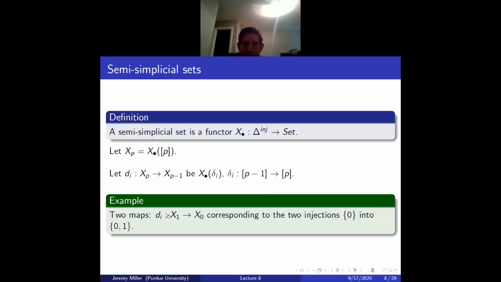So we get two maps from x1 to x0 corresponding to the two order preserving injections from 0 into 1. And then there would be three maps from x2 into x1. So what we're going to think, maybe I should have said this, we're going to think of these xp's as the set of p simplices of our space.